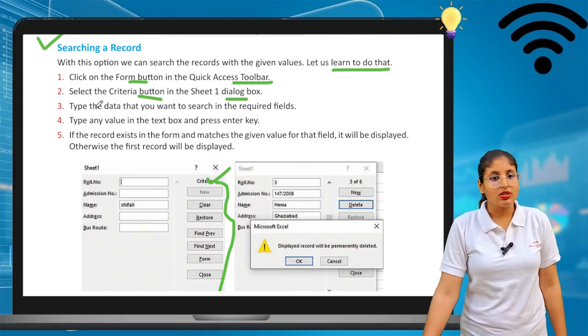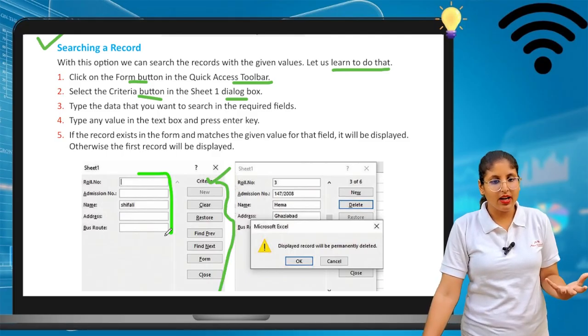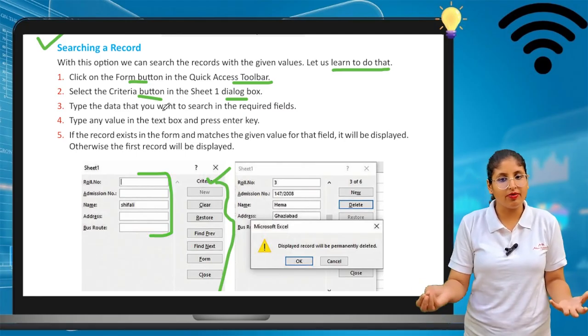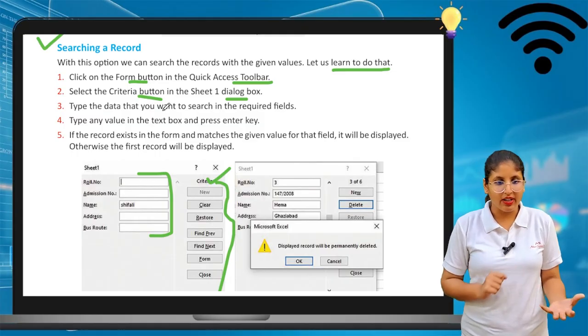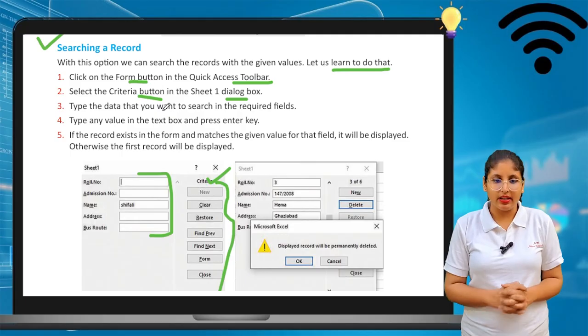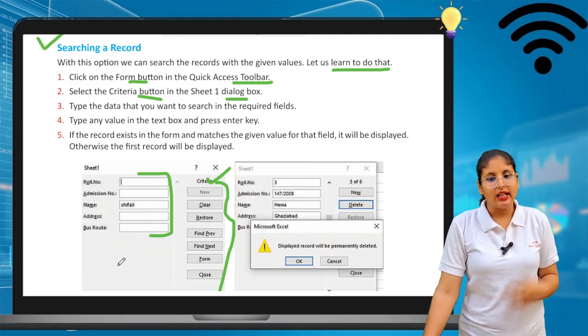Okay, so type the data. Of course, you can type whatever data you require. So type the data you want to search in the required field. And step 4, type any value in the text box and press the enter key. Of course, when you press the enter key, then you are ready to go.